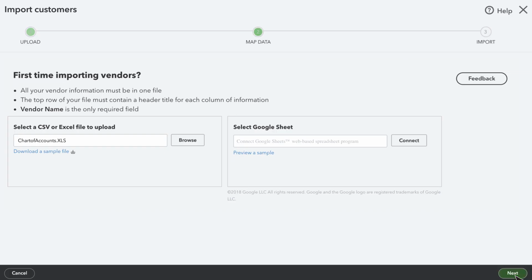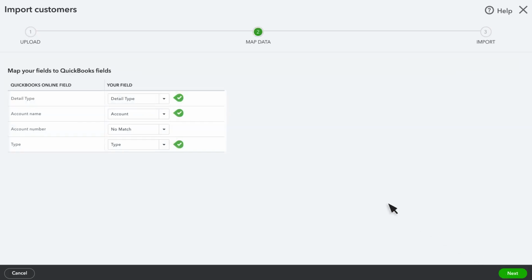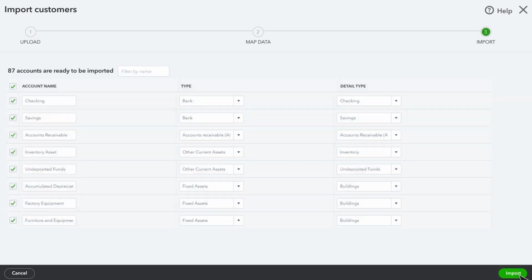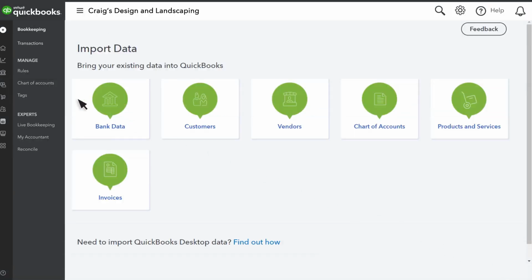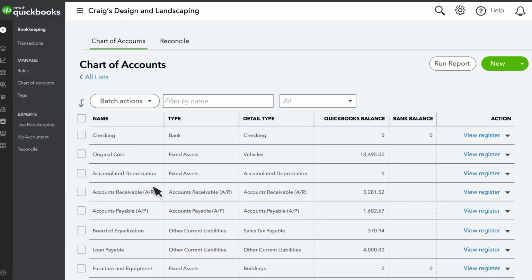and select Next. Then map the fields in your spreadsheet with the fields in QuickBooks. Once you've got everything matched up, select Next. You can make any final changes here. When you're done, select Import. Go to your chart of accounts and you'll see all your new accounts.